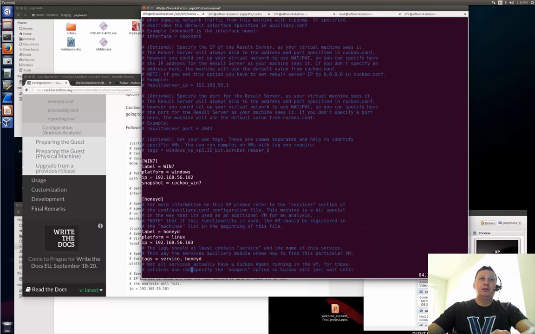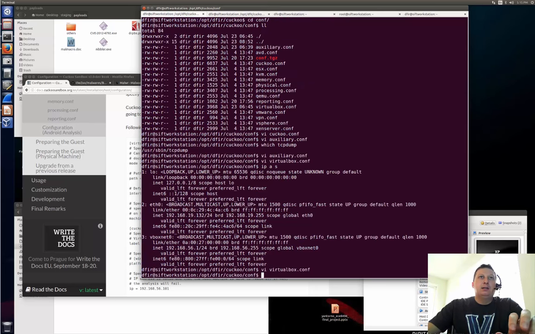Now I did create another one for Windows 7, and here it is condensed without all the commented-out describing files. So I have Win7, label of Win7, platform is Windows, IP is .102 on the same network, and the snapshot is cuckoo_Win7. Now here you have HoneyD, a HoneyNet daemon, and you can specify it here. This is on by default, I'm not using this, but you can set up a Linux-based HoneyNet to catch everything. Alright, so those are the required fields that you need. So we can get this going now.